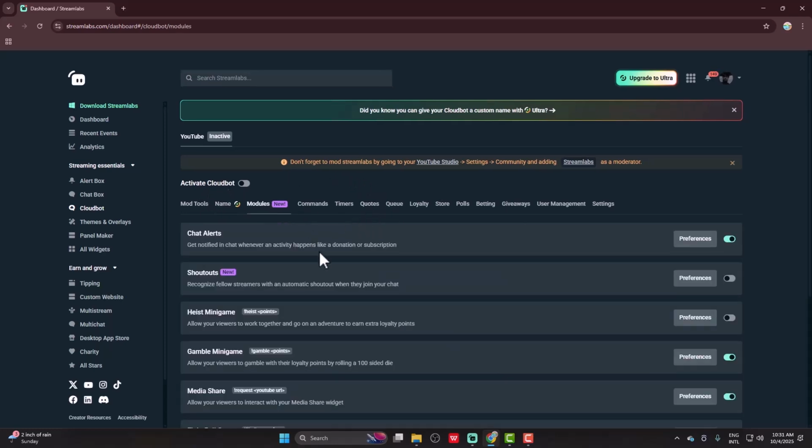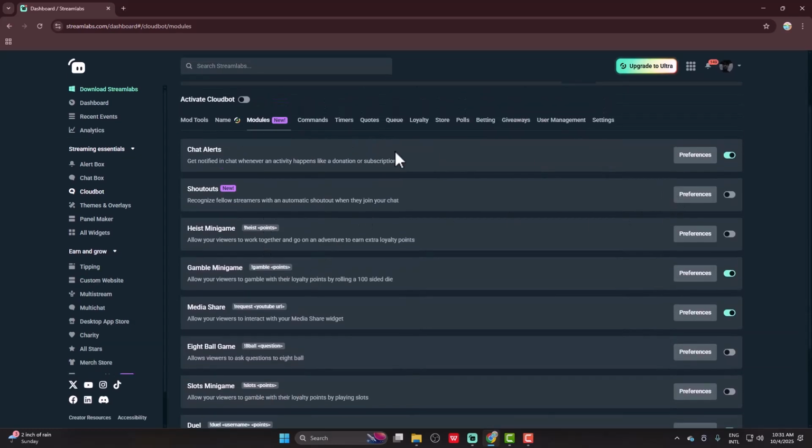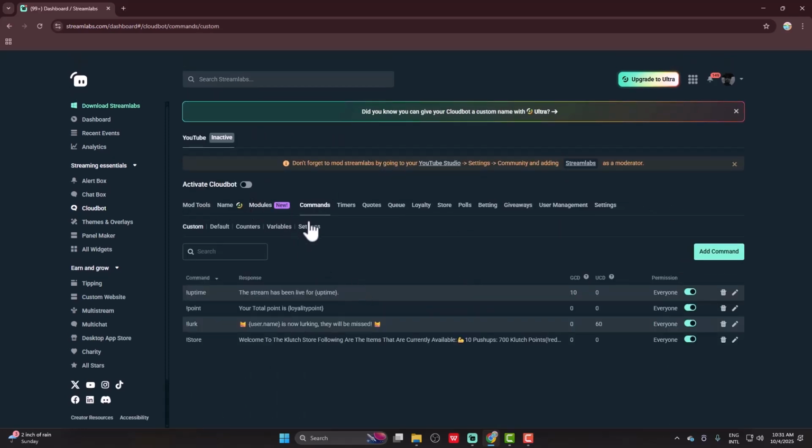So that is that. On the modules, this is where you can add commands right over here for people to call any commands or anything that the bot wants to do. So for example, as you can see, there's exclamation uptime, which is a default, and the bot is going to say the stream has been live for, and then the time it has been up for. And there are other custom commands that I've added. However, you can just add anything you want.